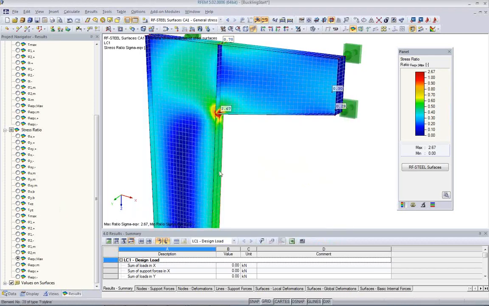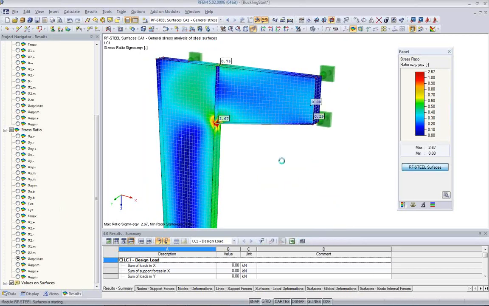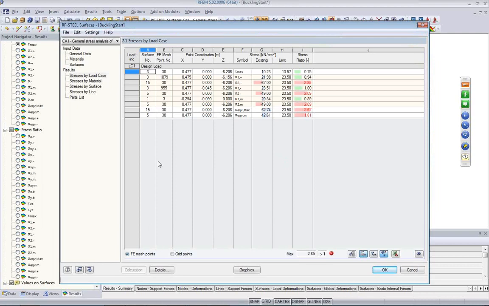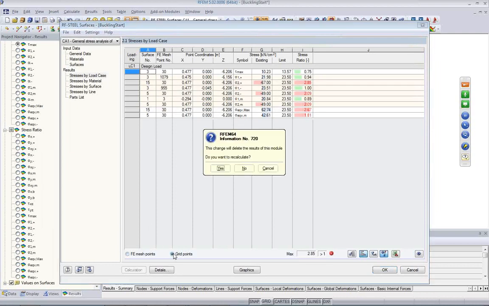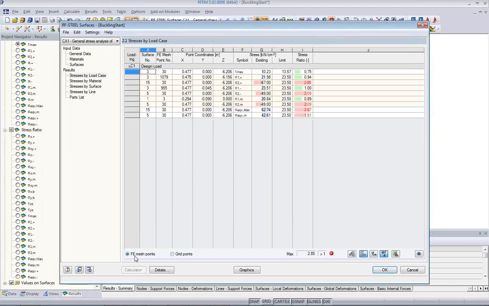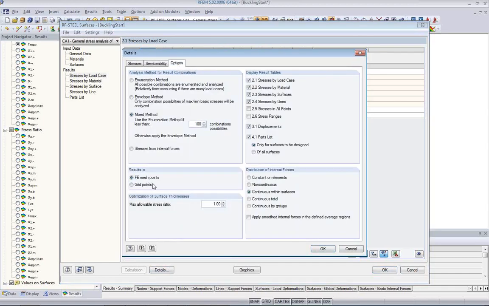In RF steel surfaces, I also have the option to set whether I want to see grid points or mesh points. If I say grid points, I have to recalculate and there will be fewer points. So mesh points is a good idea for such small dimensions. And also here I have the option to result in mesh points and grid points. So this is why it's there.